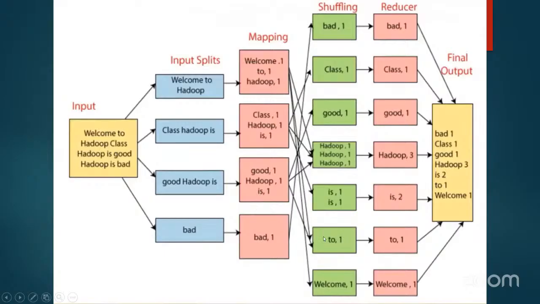So it is coming 1. Is here 1, is here 1. Is shuffled to one block. And Hadoop is shuffled to one block. Good is shuffled to one block. So in total, how many blocks are you getting? 1, 2, 3, 4, 5, 6, 7. This is shuffling and this is mapping.